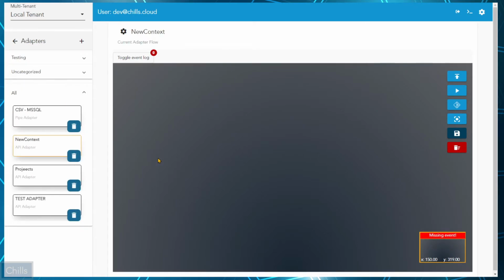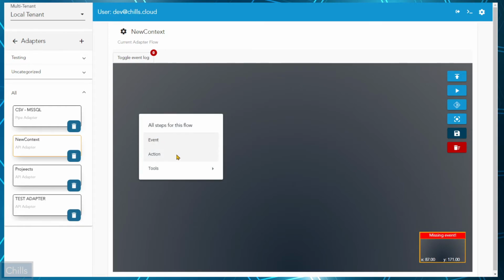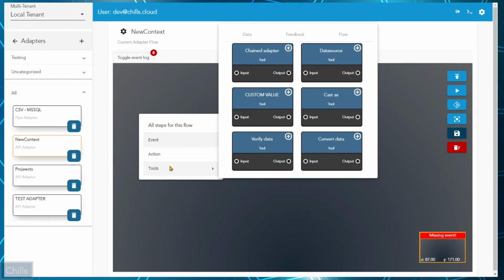So one of the most important parts of Chills is the flow setup. This is where you have everything happen. It's flows that are being used in adapters, in data sources, well, services, mostly everywhere you have to manage and treat data. And as I mentioned earlier, a flow is built by using events, actions, and tools.